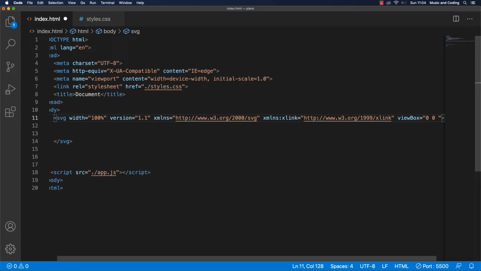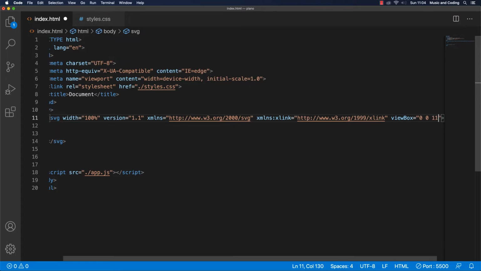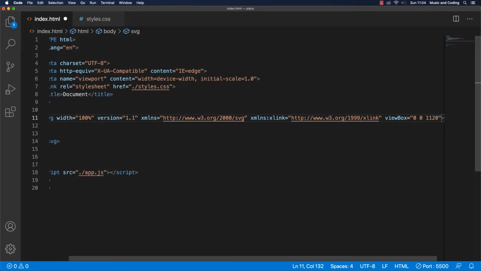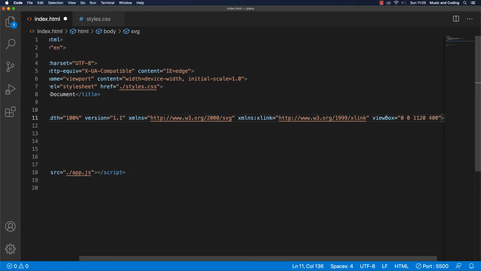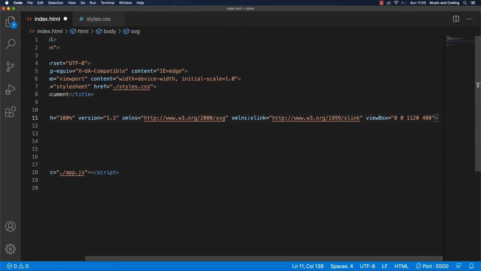I happen to know that I'm going to make 2 octaves on this piano just to explain it to you guys. And 1 octave is 560. So it's going to be 2 octaves, which is going to equal 1120. So that's the first thing I'm going to do. And I also happen to know that I want to make it 400 pixels high. So that's how you set that up.